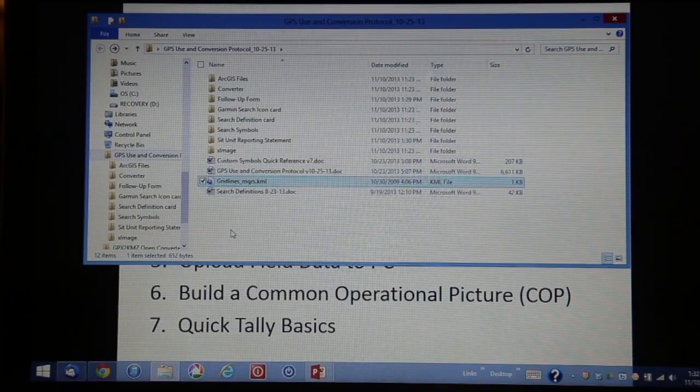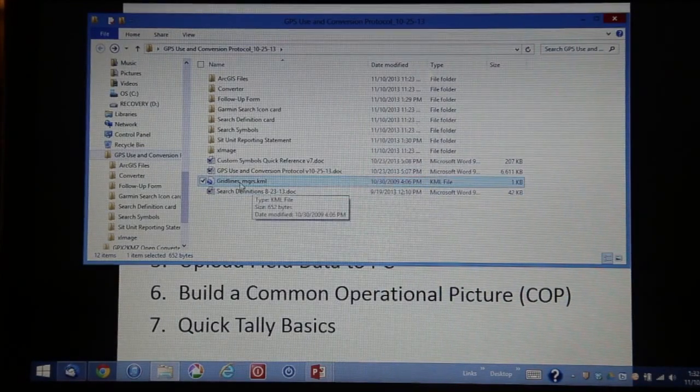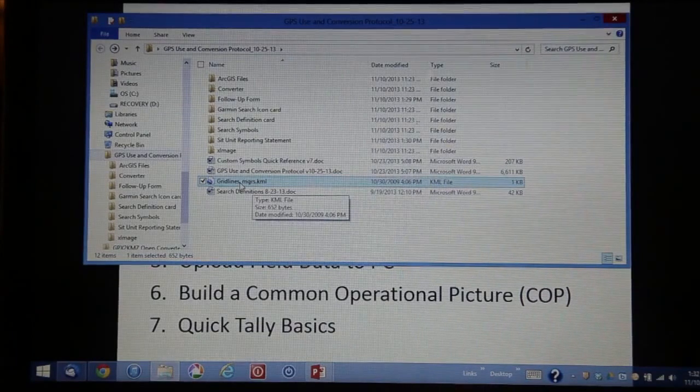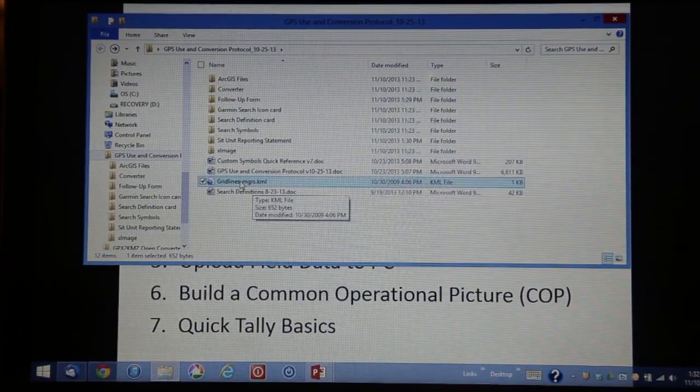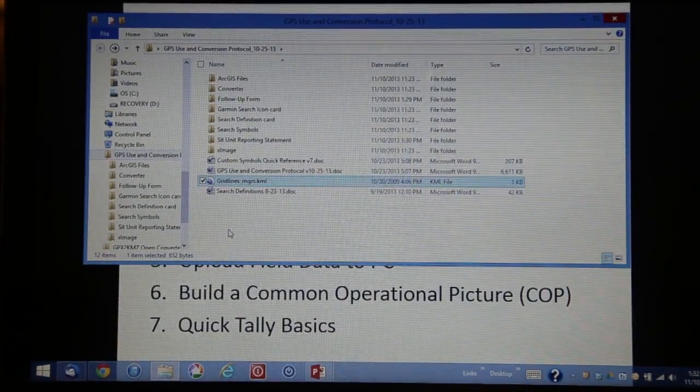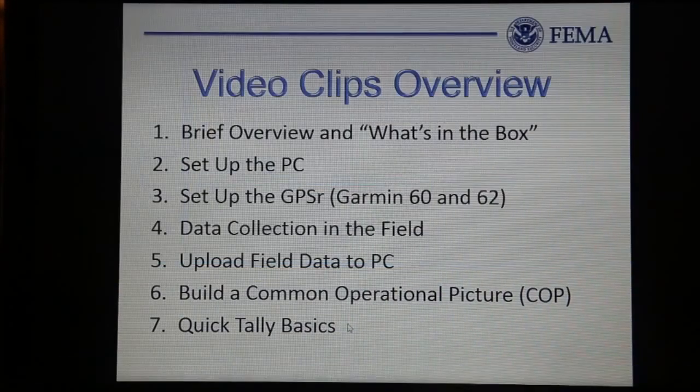There's a USNG grid lines KML file that's in there for your use. When you're making a Google Earth COP, you can drag and drop and copy that to your Google Earth, and it dynamically shows you the USNG grid. And that is what's in the box.